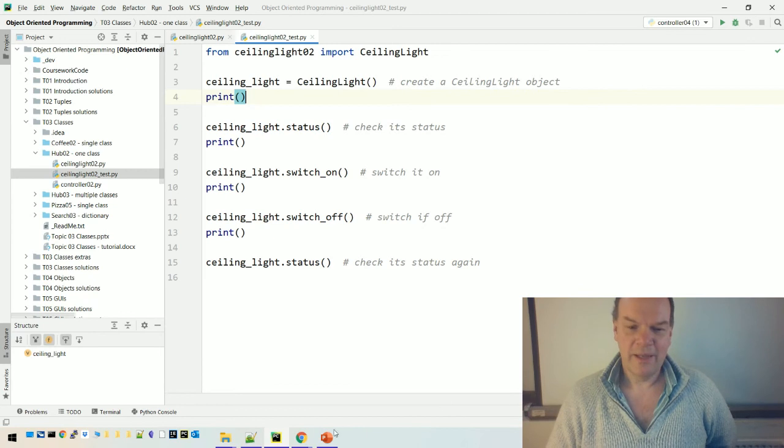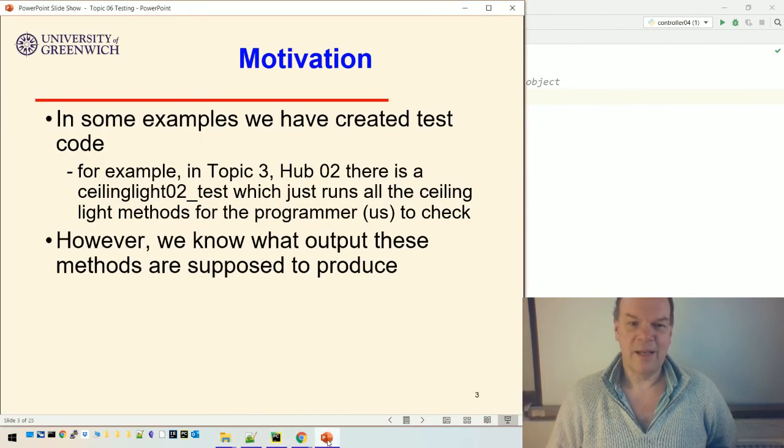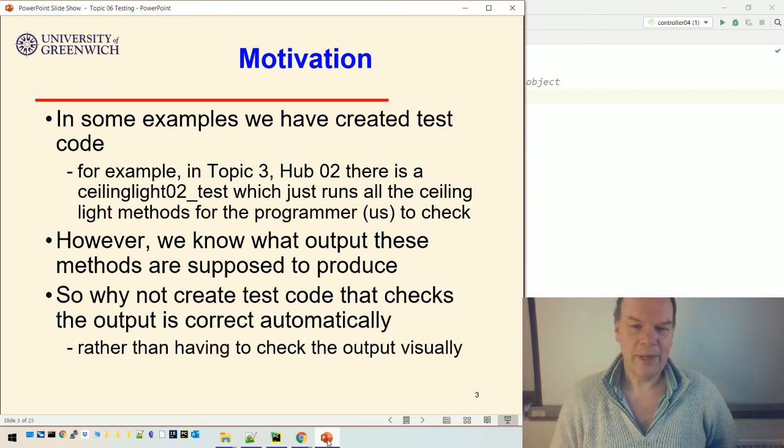But obviously, we know in this case what those methods are supposed to produce, because we built that software. We may already have forgotten, because that was a few weeks ago. What we really want, though, is some code that will automatically check this stuff.